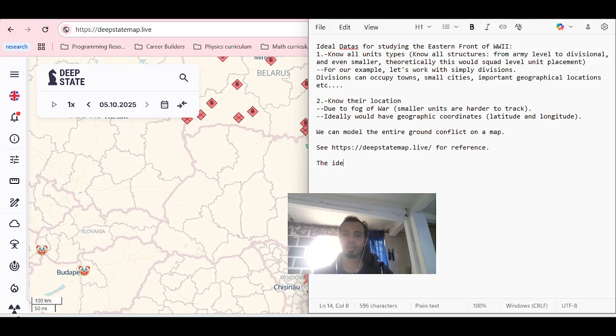The idea is to build this for World War II. Track all divisions across all fronts of the war, starting with the Eastern Front. I think the Eastern Front is the largest front of the war. It's the one that had the most amount of divisions. And so I think starting with the Eastern Front is a notable task. If we can get the Eastern Front done, we can then explore the other fronts.